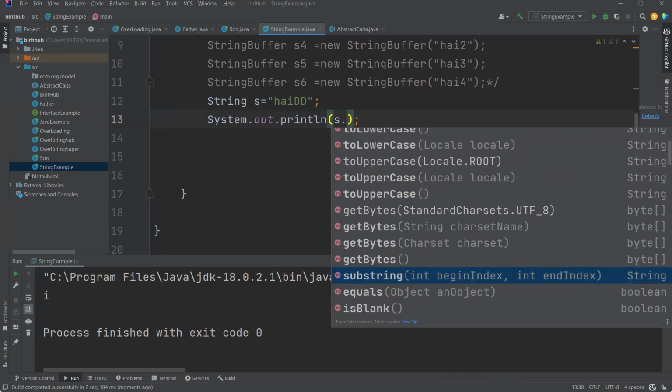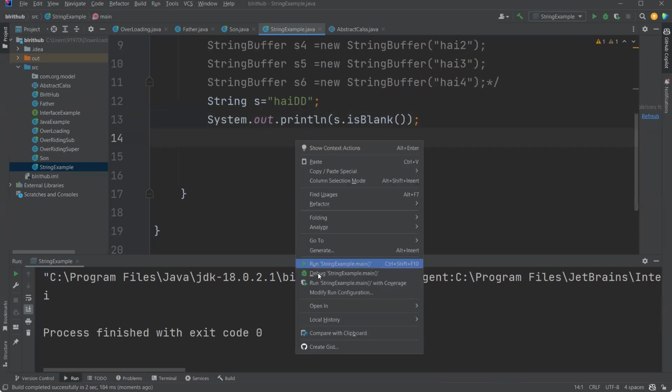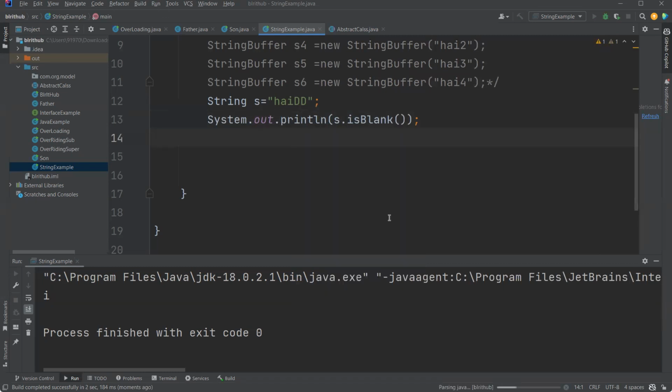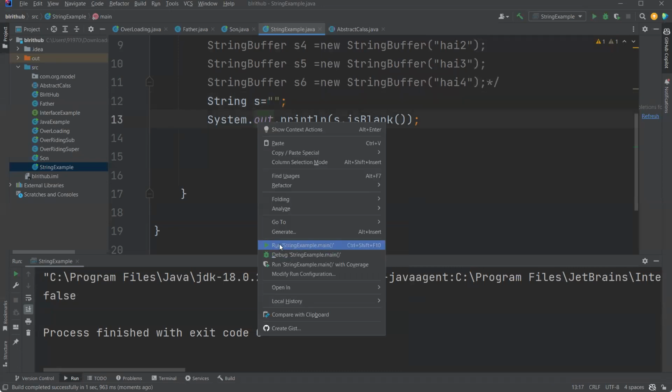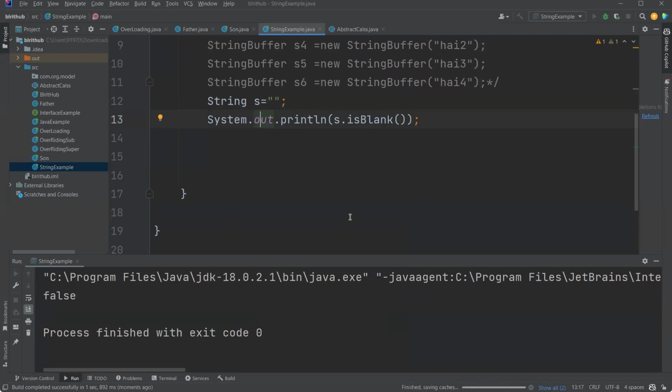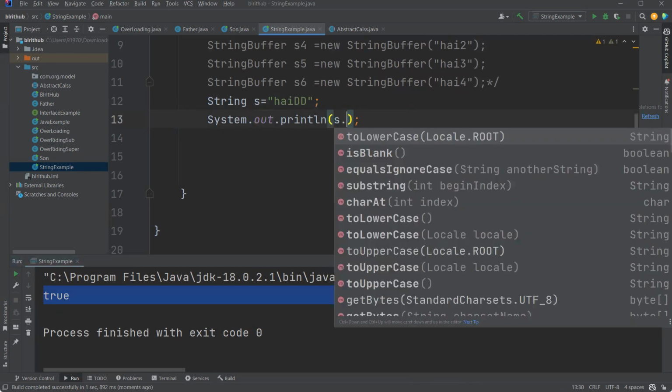Then charAt and substring, then isBlank. This checks whether the string is blank or not, using the isBlank method. If it is blank, it gives true; if it's not blank, it gives false. Now I am giving only a blank value, so it will give true. See? True. Okay, isBlank done.